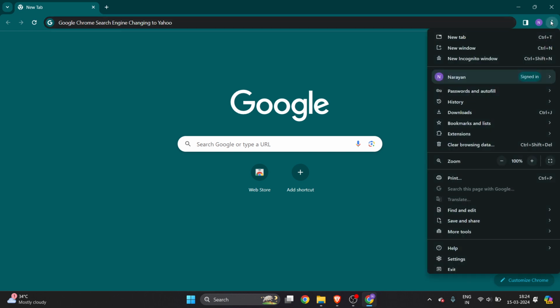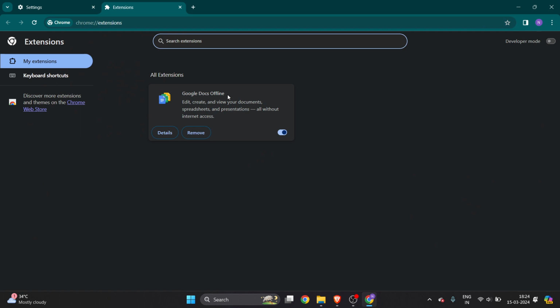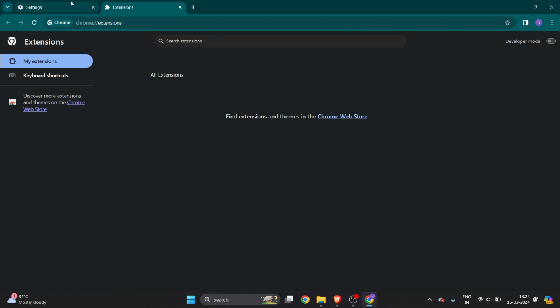First of all, you have to click on the three dots on the top right, and here you have to go to the settings. Once you are in the settings, go to the extensions and check if there are too many extensions. Just remove the extensions which you don't need. If you think something is harmful for your PC or laptop, make sure you remove it. It's very easy to remove. You just click on remove, and click on remove again, and that's it. So this is how you can remove them.